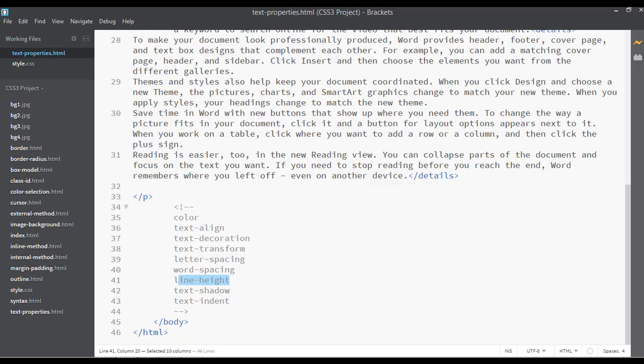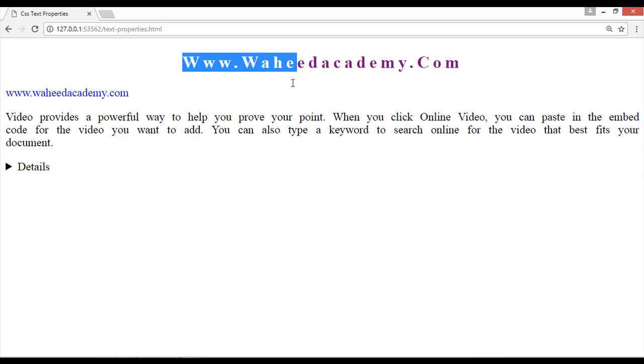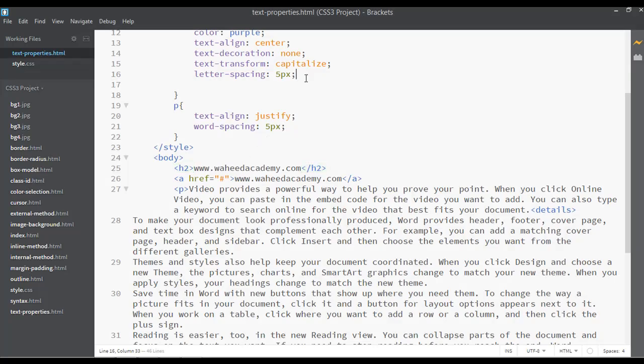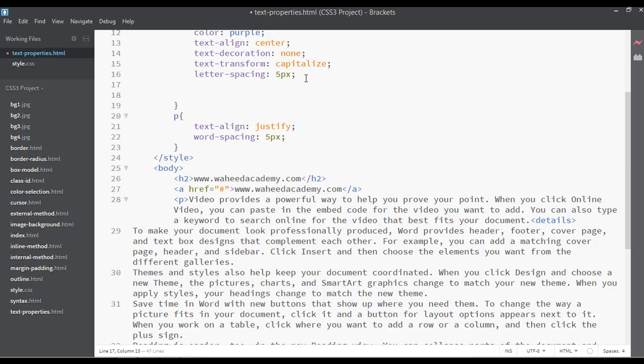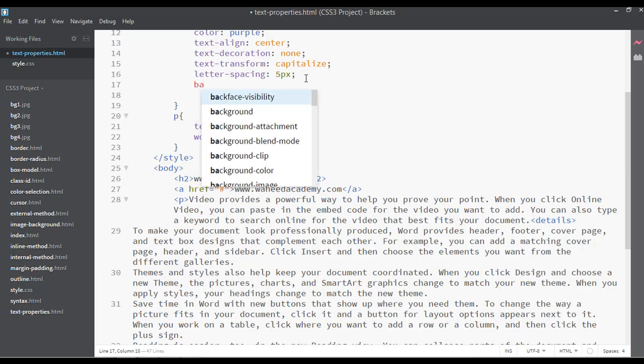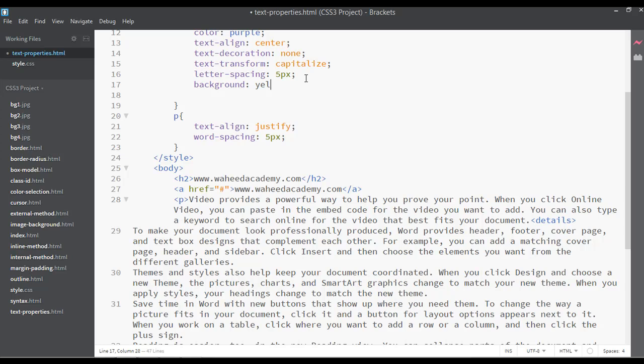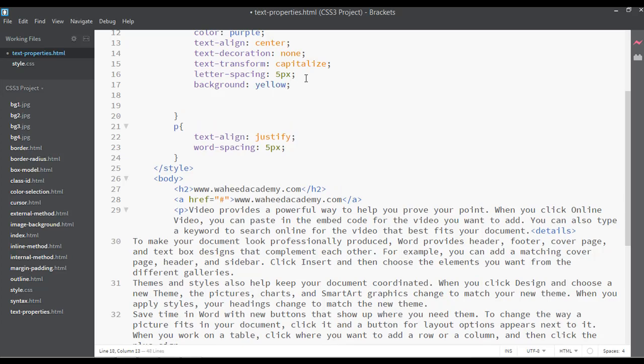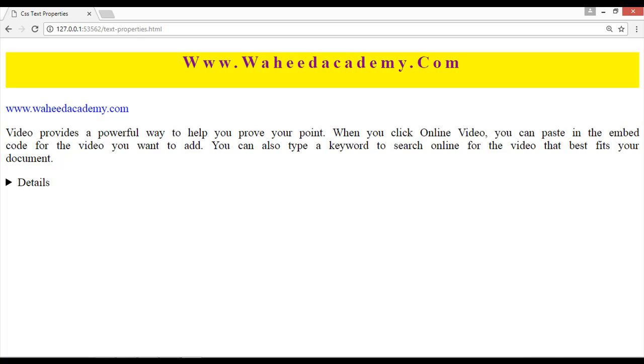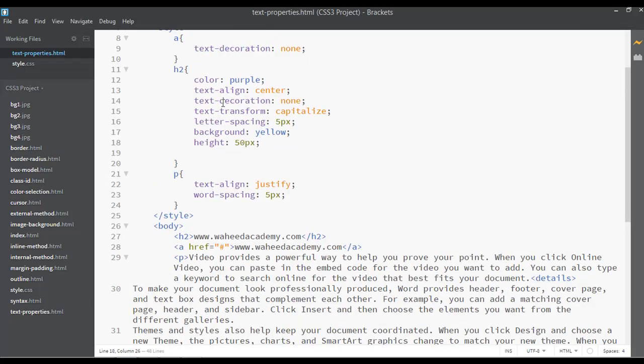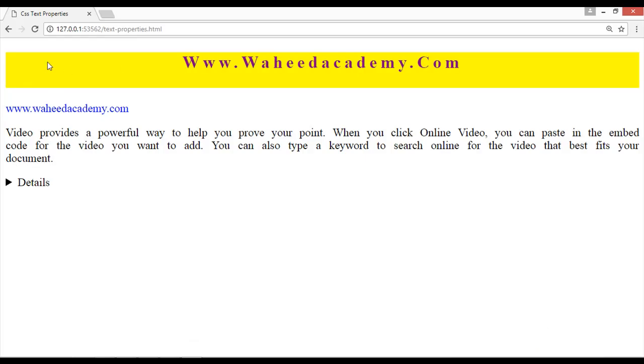There is nothing else. After that we have the line height. In line height, I'm going to discuss this line here inside the heading 2. Let's give a background color for this, first background color something like yellow, and let's give a height of maybe 50 pixel. You can save this and refresh. So now this text is in center. You can see text align center is used here, so it is horizontally in center.